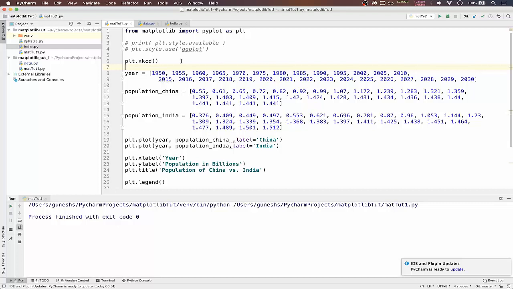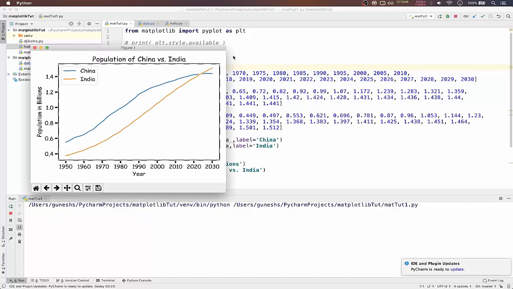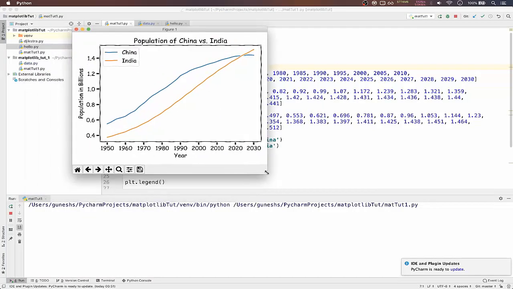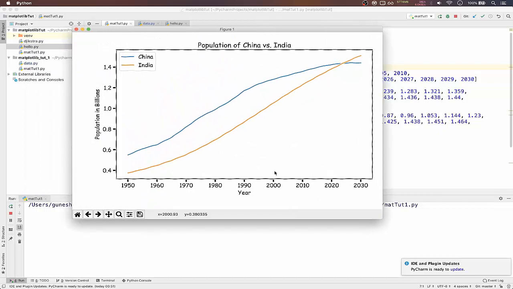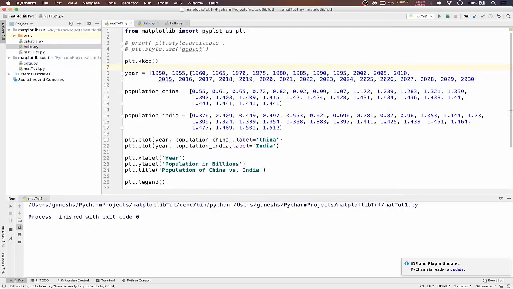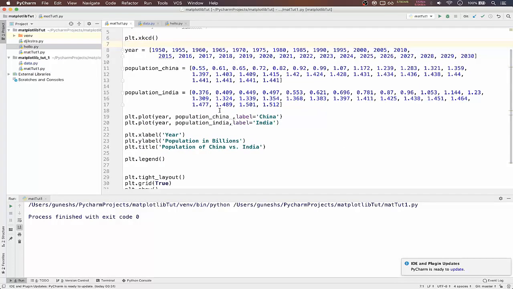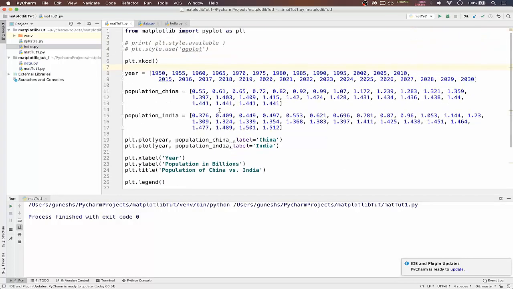So let me run what we had done in the previous video. So we had drawn this simple plot which has years from 1950 to 2030 and population in billions on the y-axis. So we had drawn for Indian population and Chinese population. So let me show you how to use subplots. I will show you how to plot two subplots in the same adjacent plane.